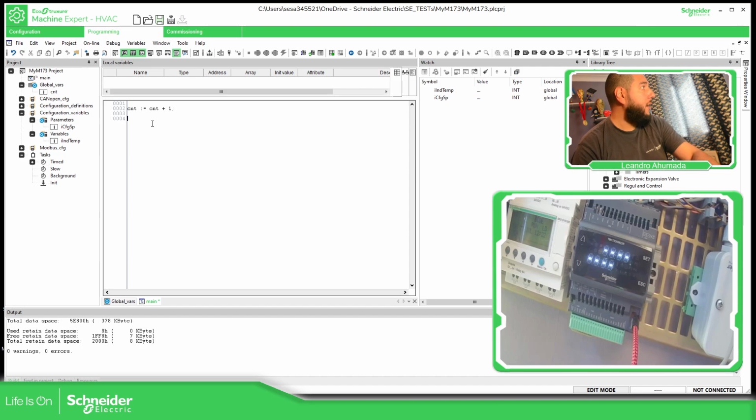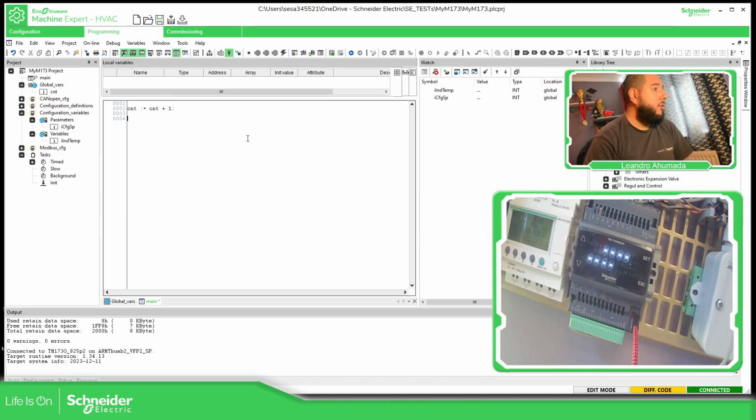Now let's see what happens if I connect to the target, so you can see what it really looks like. So I'm going to connect. It says different code, which is fine. Now I'm going to make a full download. I recommend making a full download. Otherwise, if you make a normal download, it will download the code that you have on the PLC, but it will not download the configuration that you have. So let's see.